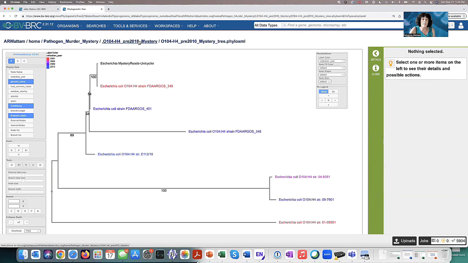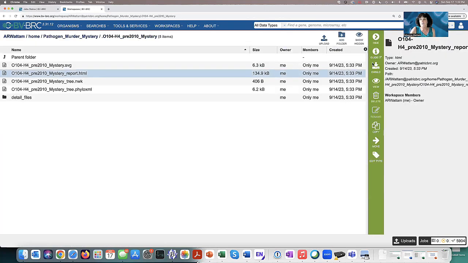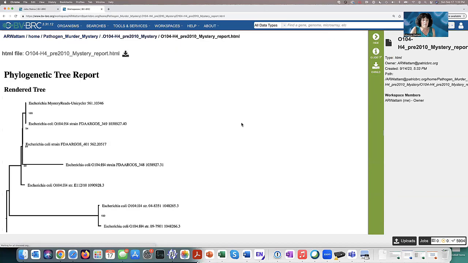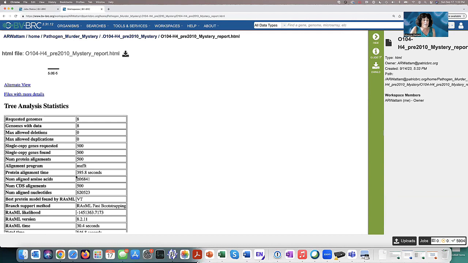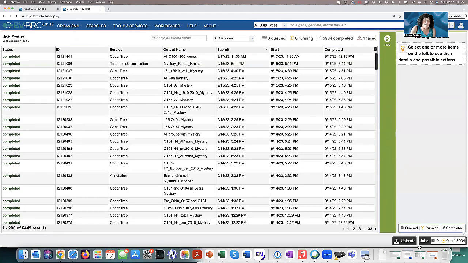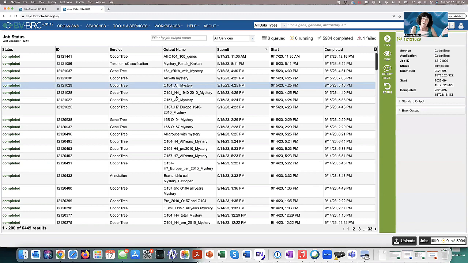And if we were to click here and go back to the report and view it, we can see that there are statistics on this too. And so this is a lot of data. In 2011, when we have this thing coming, we can see it's closer to the O104:H4. So let's look at it in all the O104:H4 pre and post years. And let's look at that.